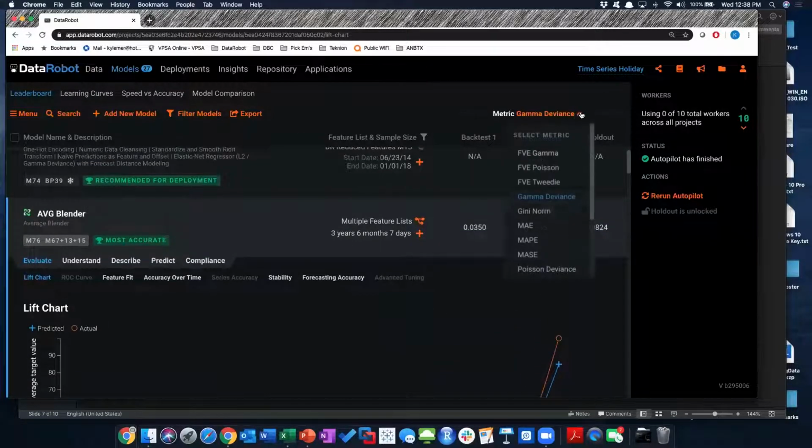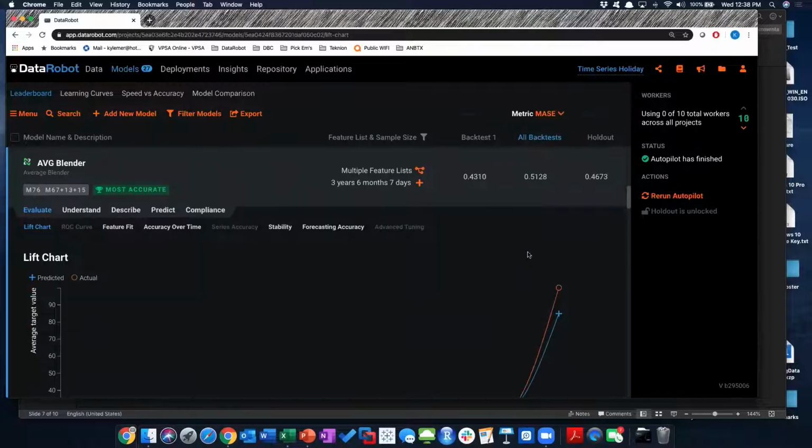Again, that's gamma deviance. I actually care about MASE, so I'm going to change that. Another way to think about that holiday data is that right now we're doing about 57% better than a naive model, right?